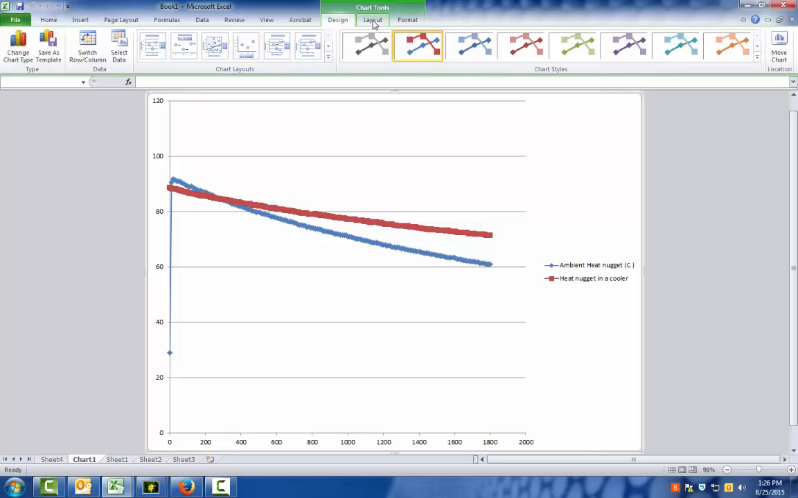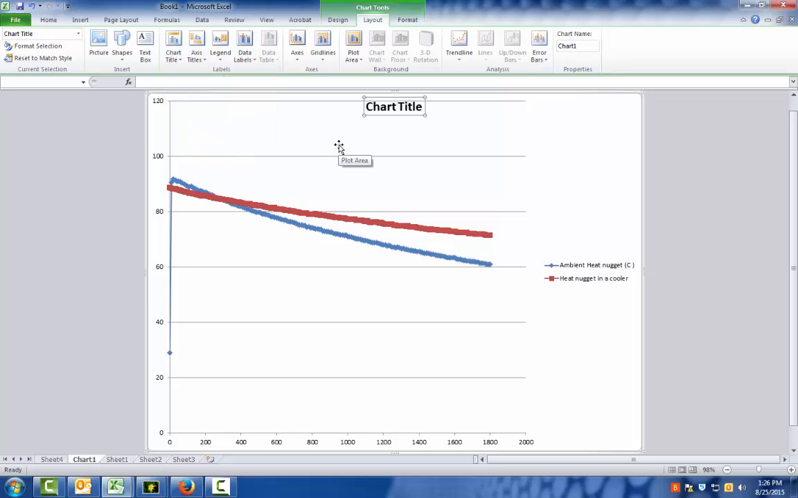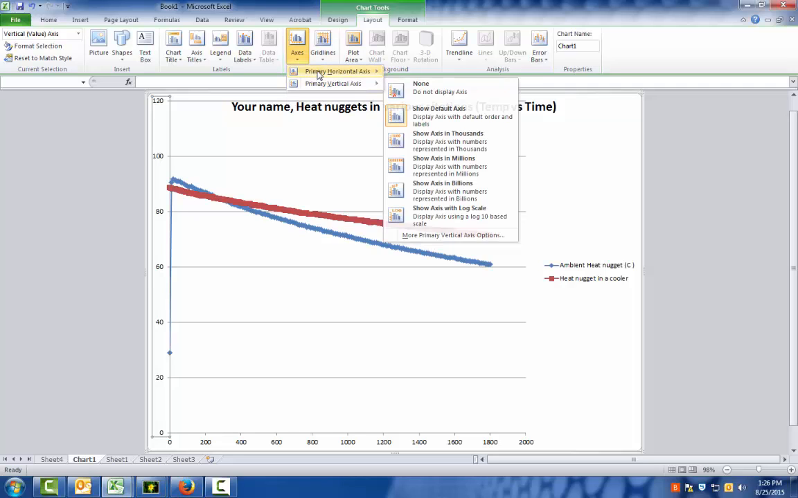And we need to add our main things, which are our chart title. We can go centered over the title. This is where you're going to enter in your information, your name, and then a description of what this is. Heat nuggets in various situations. And then we should always do temp versus time to tell what our degrees are. Put something on there. Feel free to make it more elaborate if you choose. Then we need to label our axes, primary, horizontal, and vertical here. I'll let you figure those out: time in seconds and temperature in degrees Celsius. Go ahead and do that.